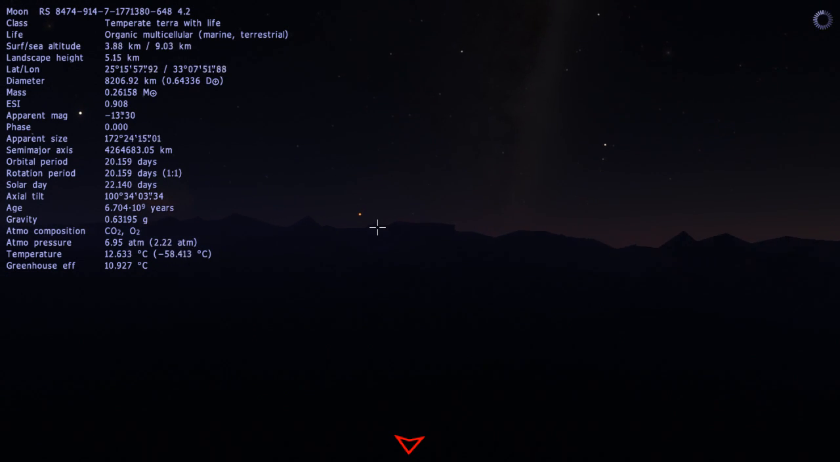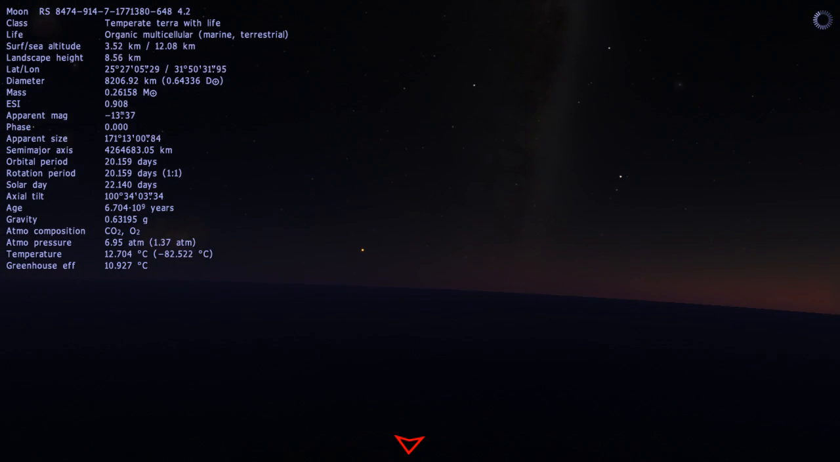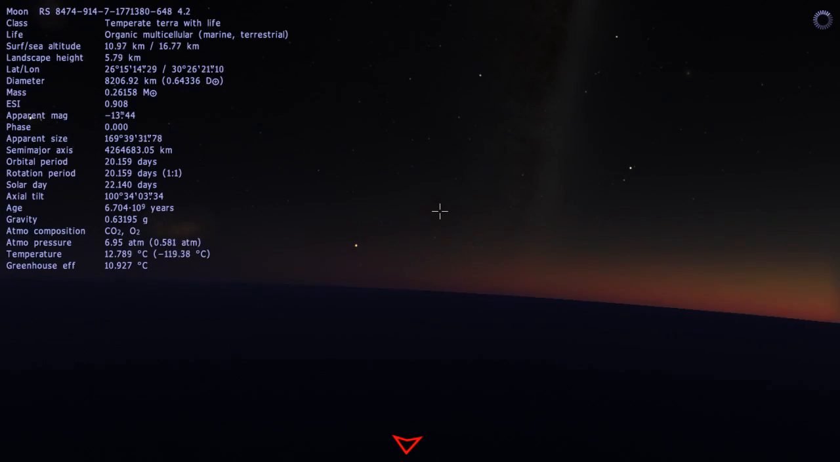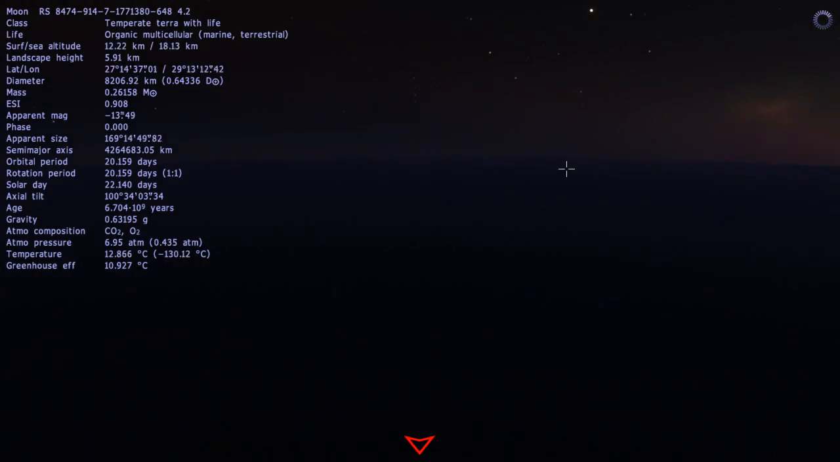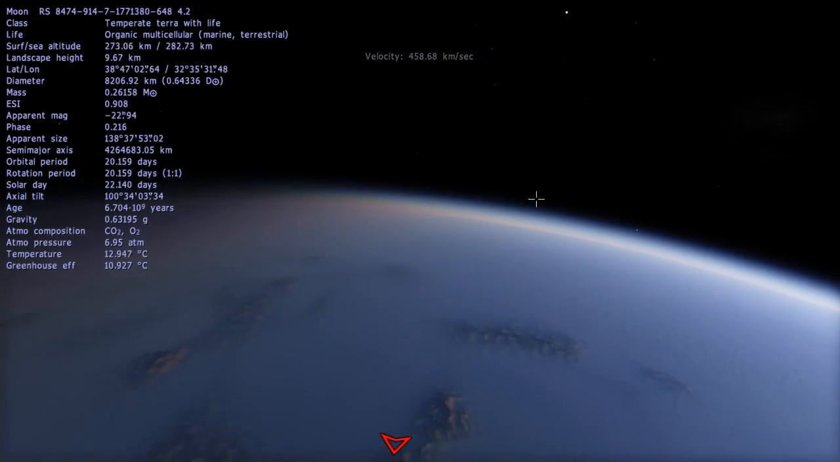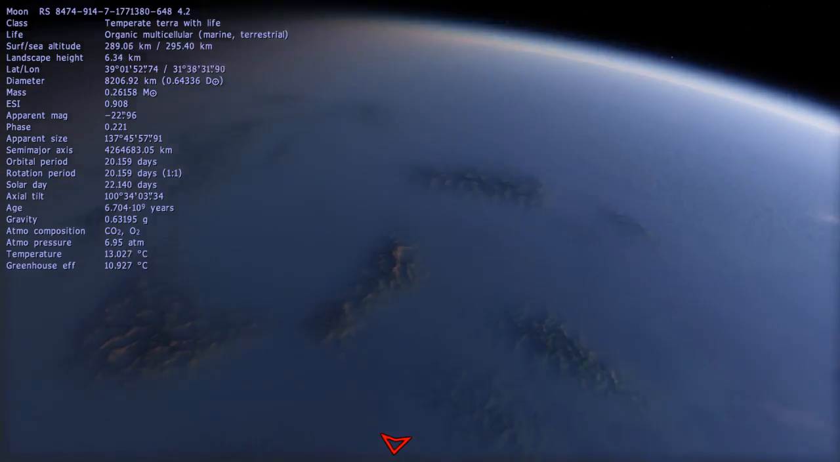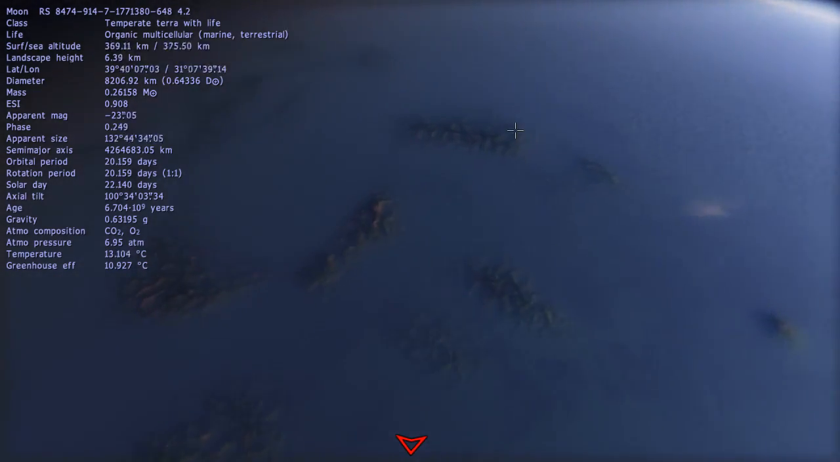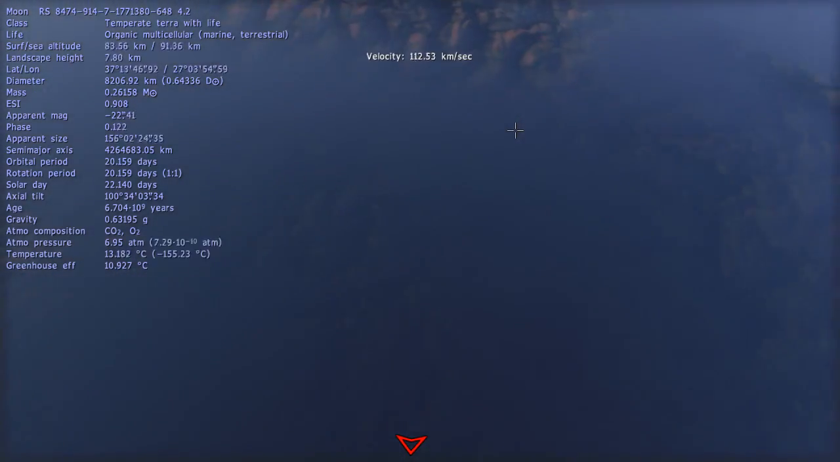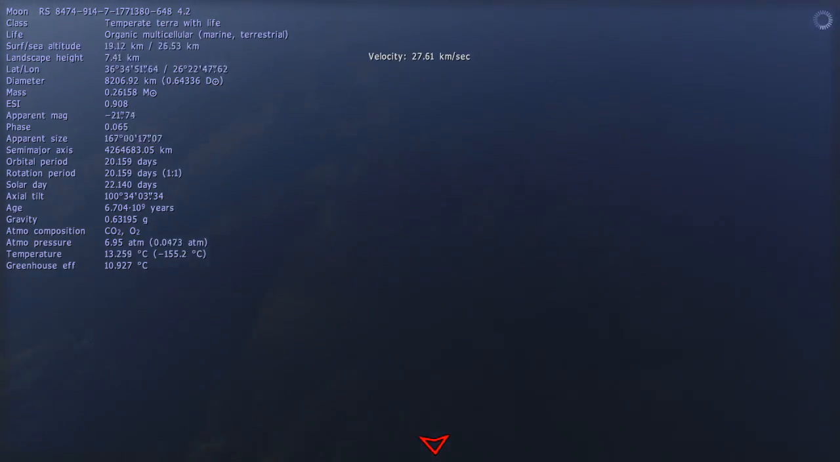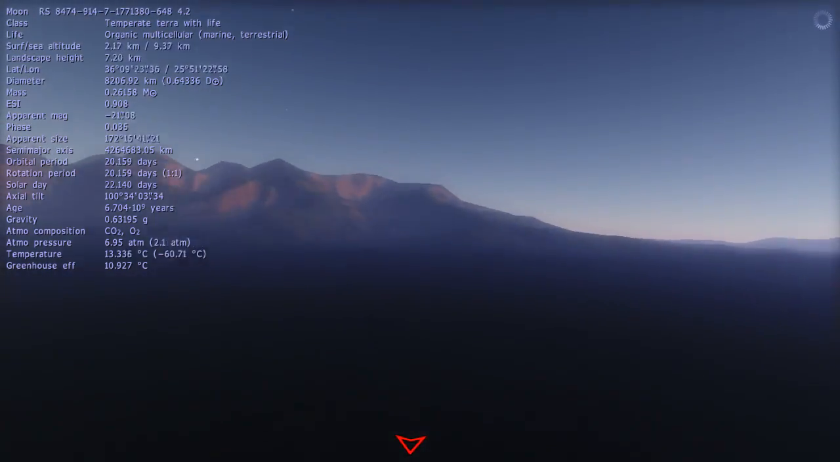So the atmospheric composition, similar to that other planet, is CO2 and oxygen, but the atmospheric pressure on this planet is 7 times that of Earth. So there's a lot of gas on the surface of this planet. In fact, something like a windstorm would blow you away a lot harder on a planet like this.